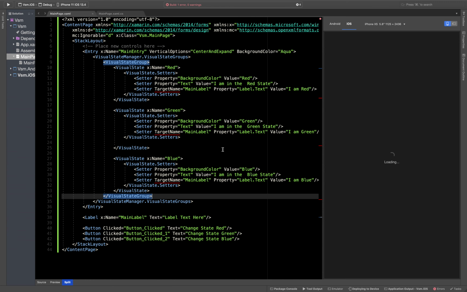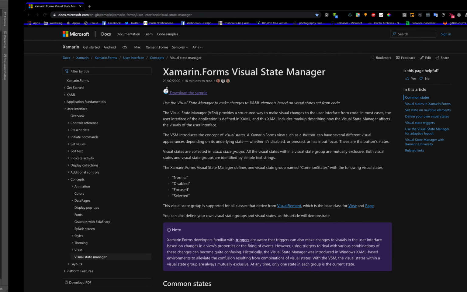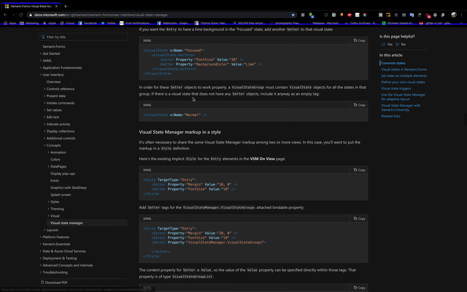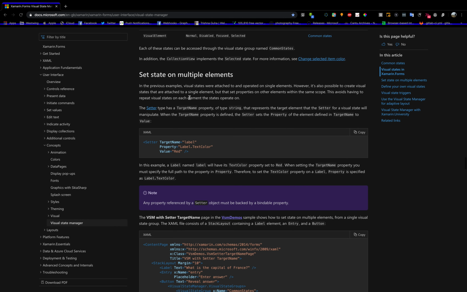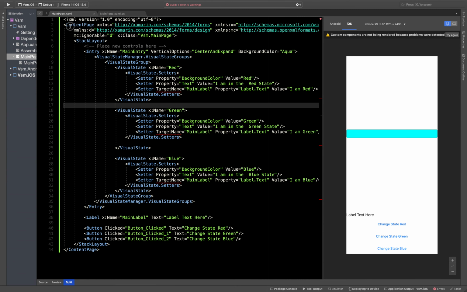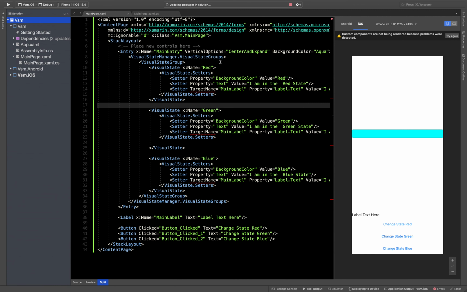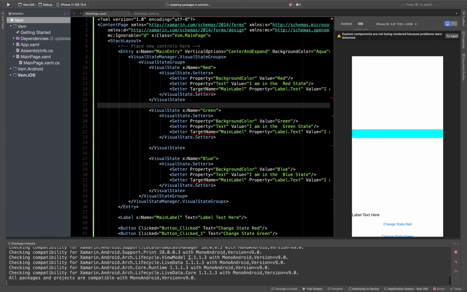We can see how this, where's the error? Target name was not found in type setter. Let's see, did I miss a spelling there? In the documentation, it says target name. Let's see, this is in the latest Xamarin, so I need to do an update on my NuGet. So this is going to take a while. Updating packages in the solution.